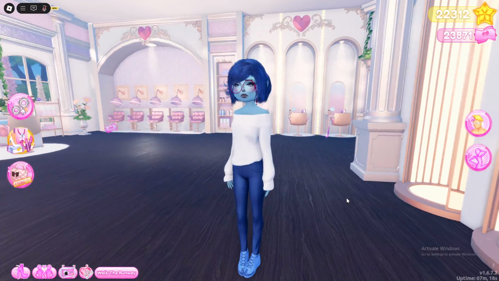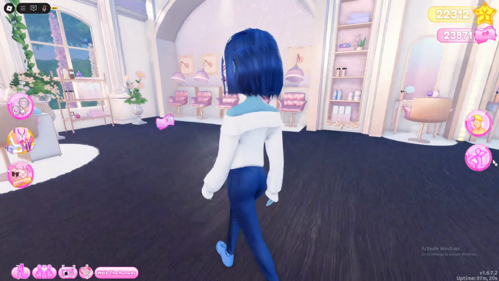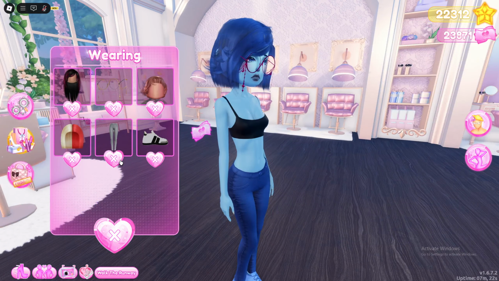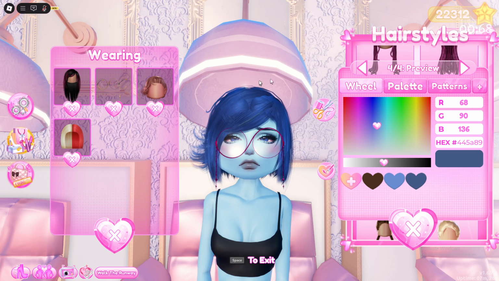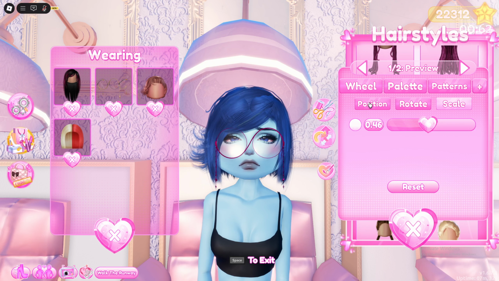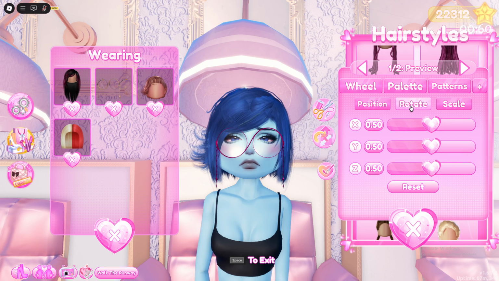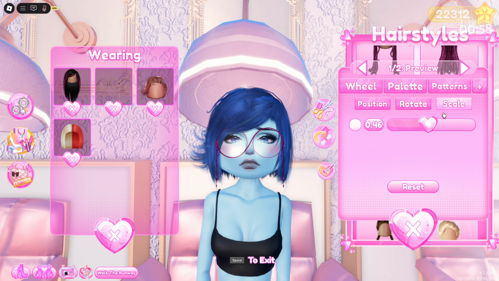In this video I'll be showing you guys how you can create sadness on Dress to Impress. So removing everything except for the ones I did accessory adjustments on. I used this hair in 445A89 in only bangs. Position the Z at 0.53, the Y, and scaled it to 0.46.